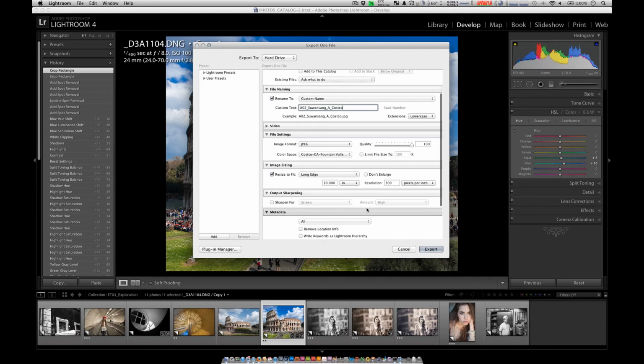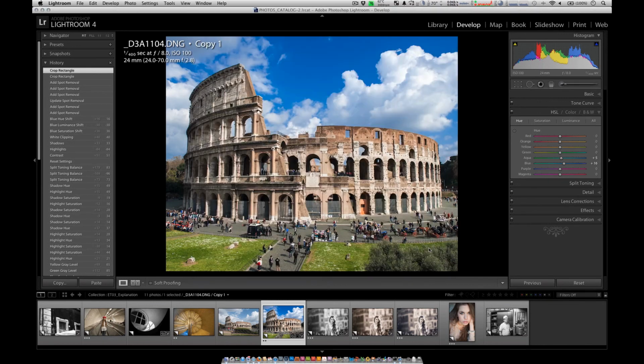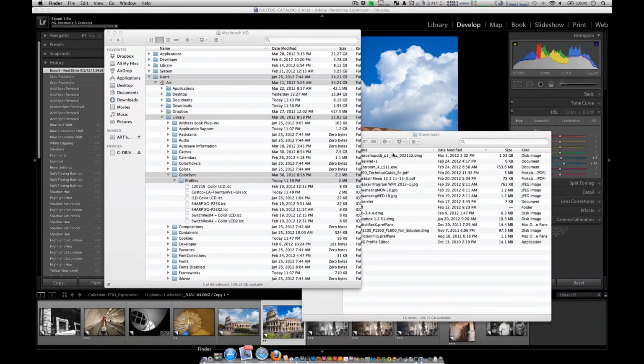Do not sharpen for output. And just make sure you look at your metadata. None of these are checked down here. Once you're done with that, go ahead and click on Export. Lightroom is going to put an export file into that location, the hard drive. So I'm going to take a look there.